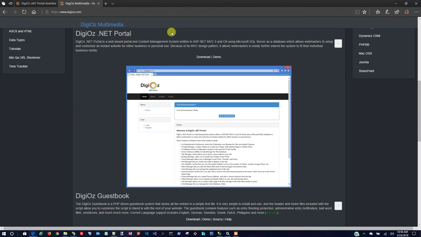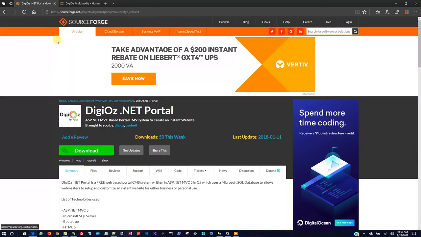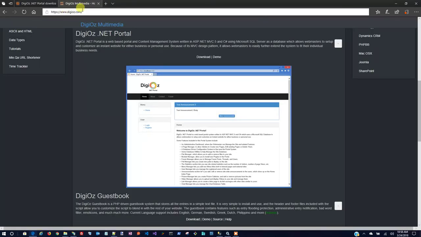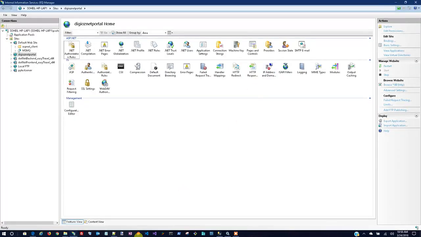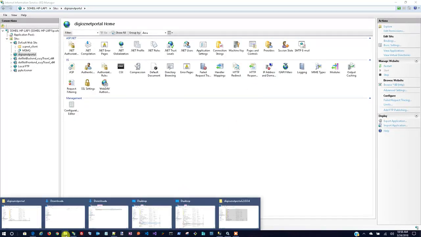In this video, I will demonstrate how to install the DigiOz NET Portal software either on your local machine or on a remote website. So to begin, go ahead and either click on download on our SourceForge project page, or from the DigiOz website, click on the download link that is right above the screenshot of DigiOz NET Portal. This will prompt you to download the software to your local machine, which you can do.